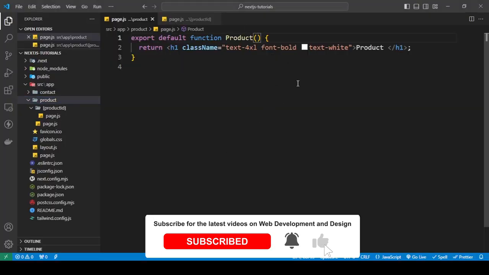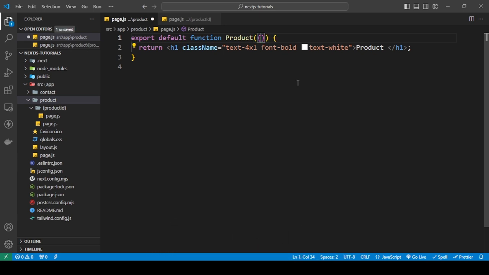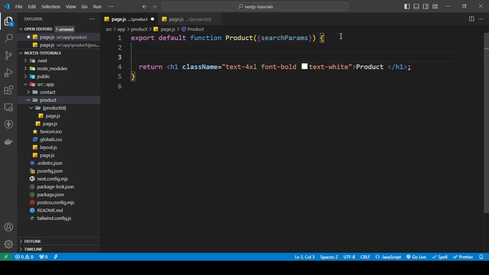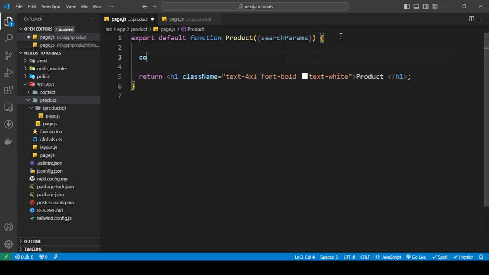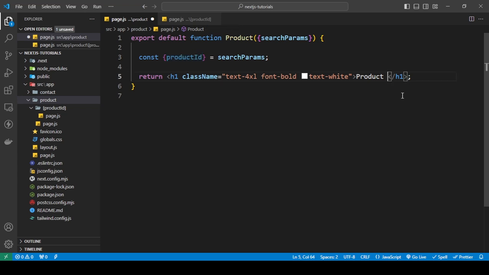All you do is, in this, just like our previous tutorial, you have the option to get search params, okay? And then what you do here is the same. Search params, okay? And then I'm going to get the .id, and I'm just going to put that here.